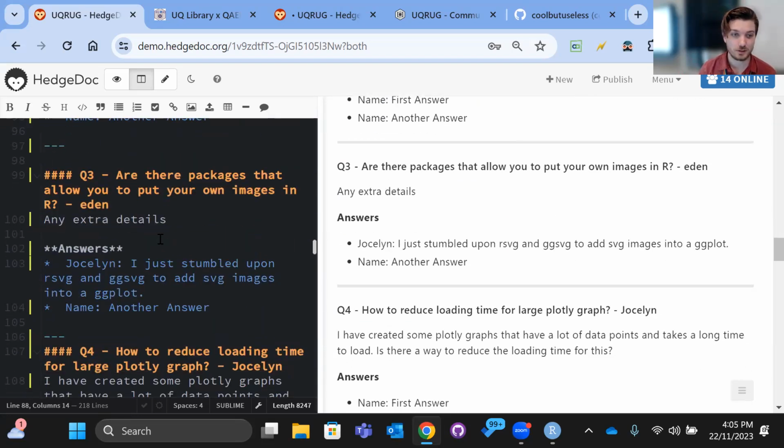We'll go down to question 3, which is, are there packages that allow you to put your own images in R? I'm glad that question has been asked, because I believe it was asked based on the fact that you can put memes in, so you have to be able to put your own images in, right? And the answer is yes. I think I've done it before.